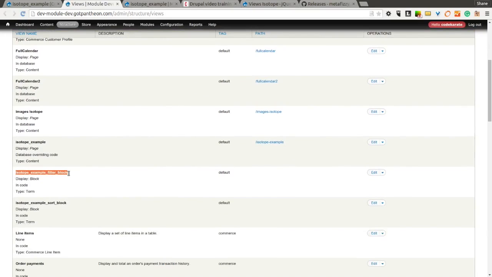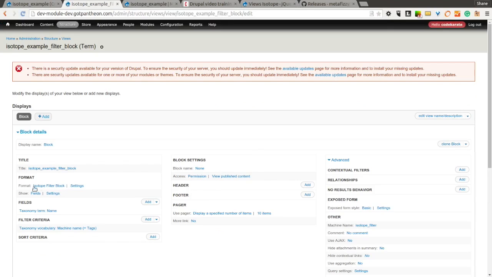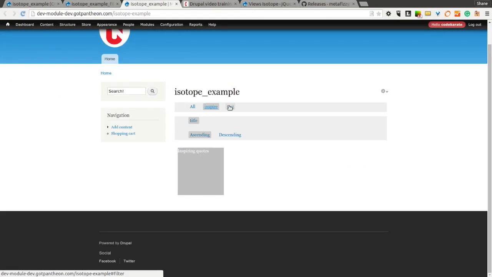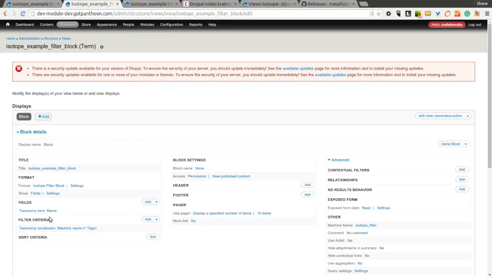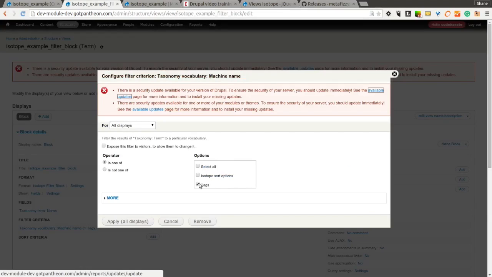So if we look at this isotope example filter block, you'll notice it's a pretty straightforward view. It just is a format isotope filter block. It just shows the taxonomy term, which we can of course confirm. These are just taxonomy terms with all showing everything. And the filter criteria is to just show any terms under the vocabulary of tags. The isotope sort block is the same, except it uses this isotope sort options vocabulary instead of the tags.